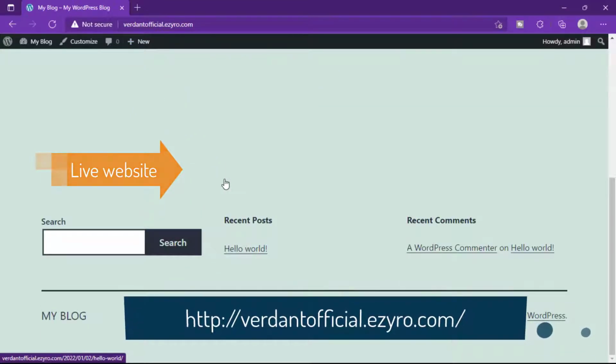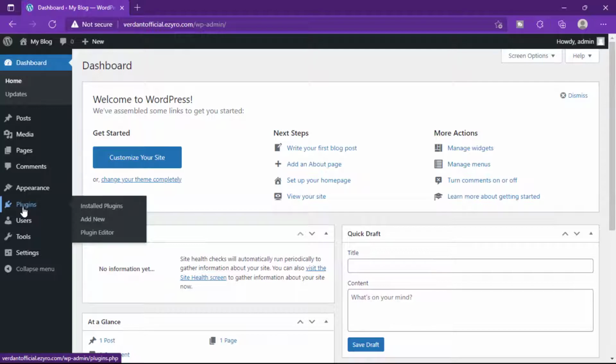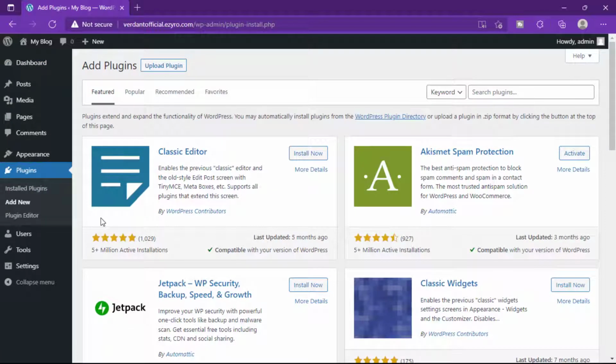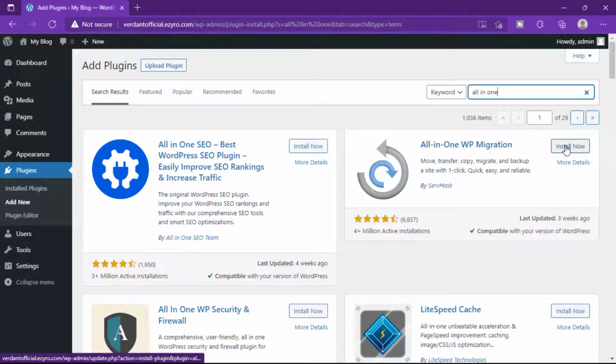This is our fresh live website. Now go to dashboard. Now install our previous plugin, in the same process I showed you earlier in this video. So go to plugins and click add new. Now search for this plugin, All-in-One. Now install this plugin and click activate. Done. So now we have got the content of our local site into a file.